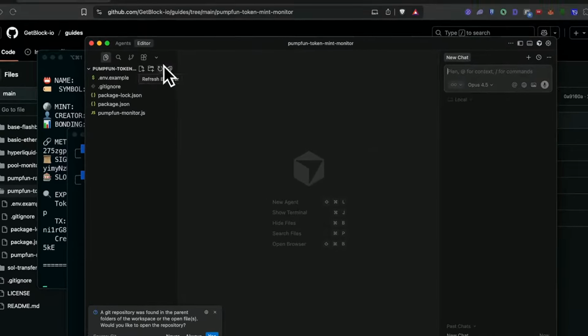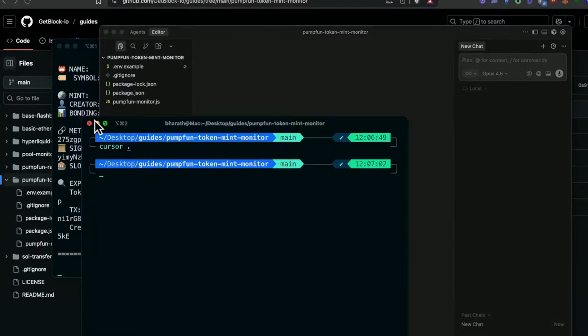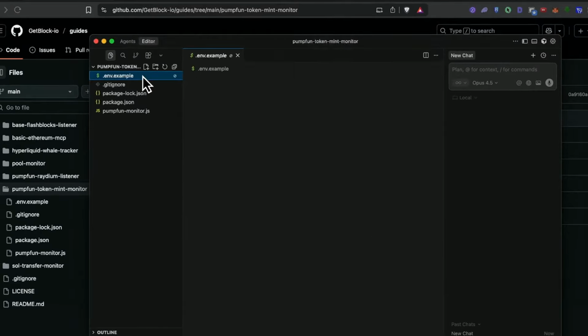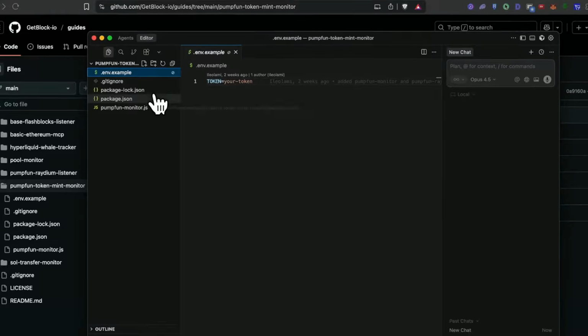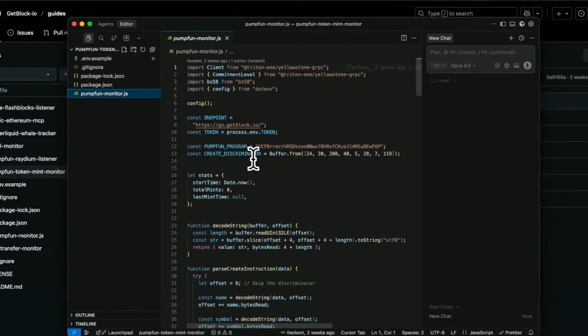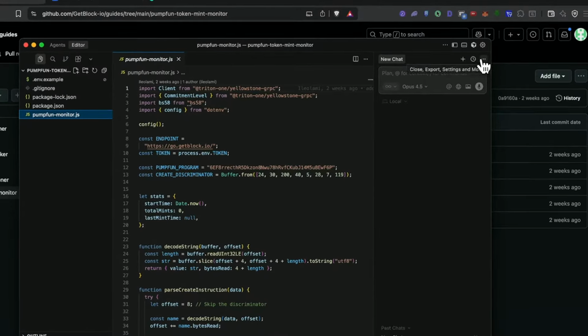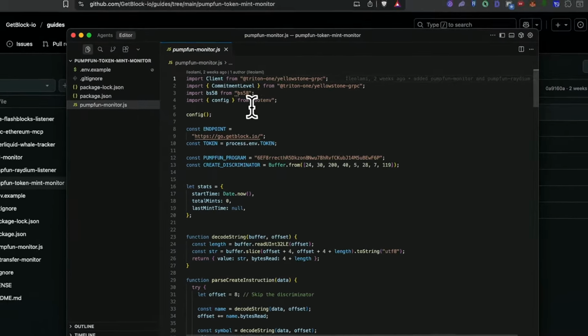So now you can see we have got all of our code which is necessary for running this tutorial. I'm just going to minimize these for now, and you can see we've got the example env. This is where you put in your GetBlock access token. You've got the Pump.fun monitor.js file.